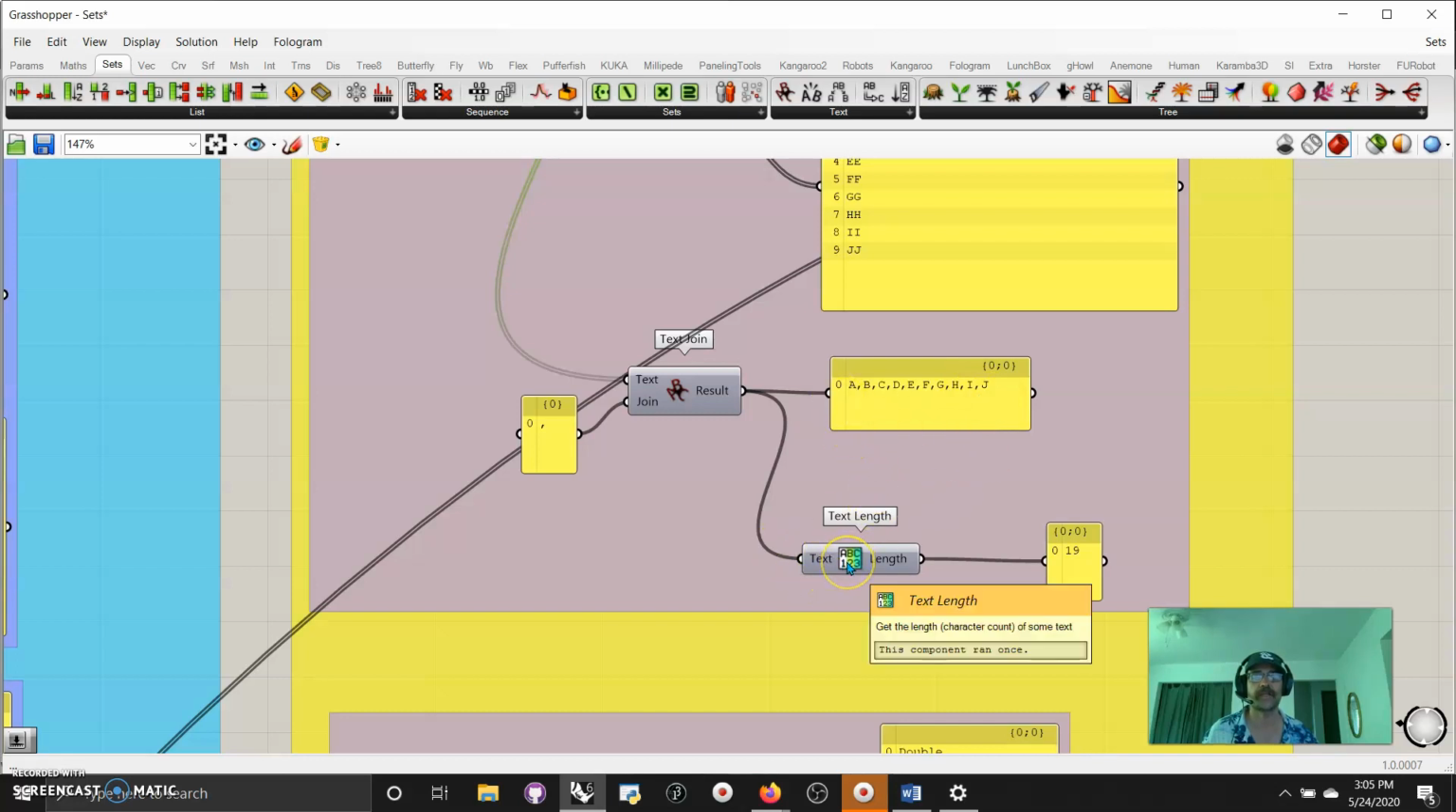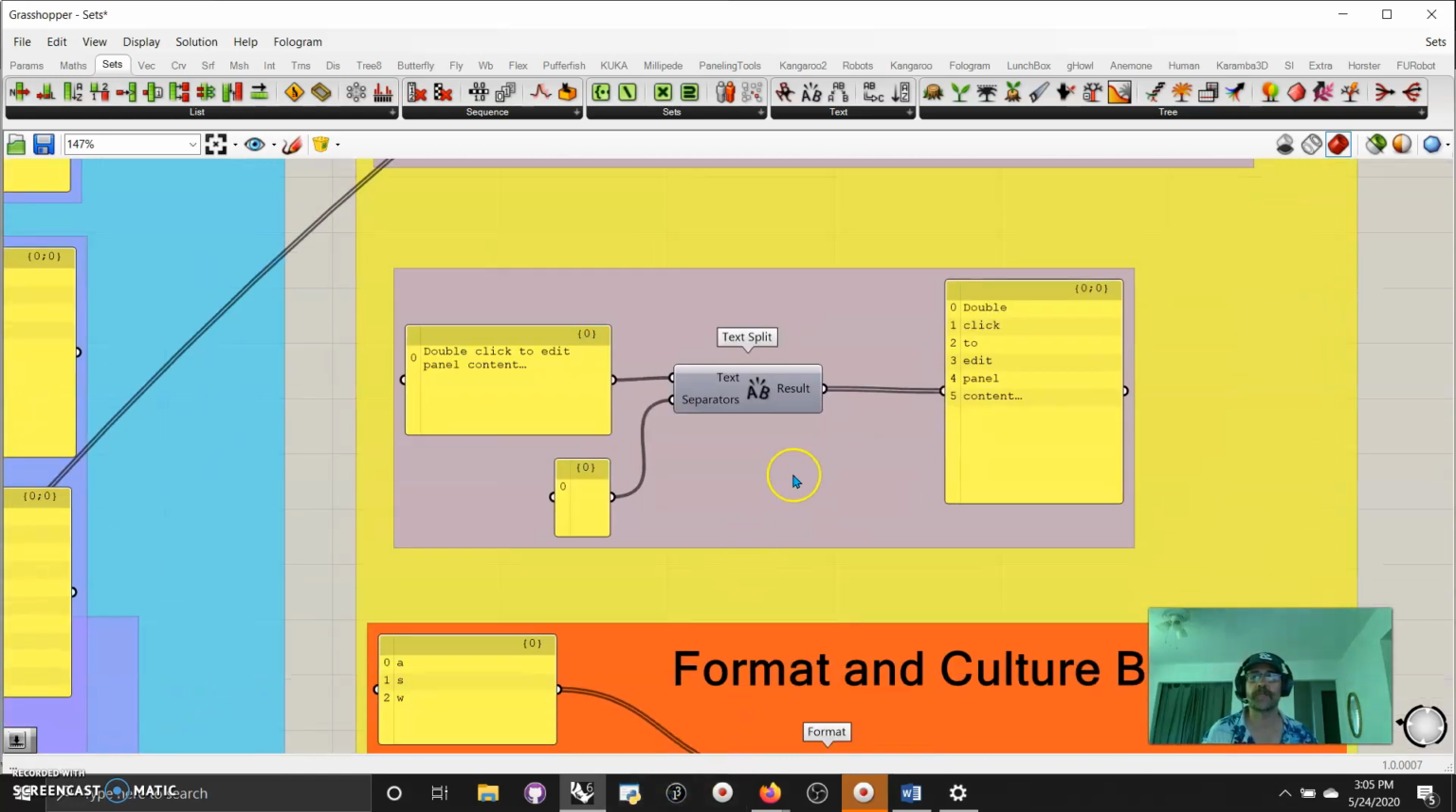And then I checked out my text length, which counts every single thing in it, and you'll notice there's 19 items as I go A, B, C, D, E, all the way through. 10 letters and 9 commas. So let's see if we can plug through this. Split text, double click to edit panel content. I've started to get pretty lazy.